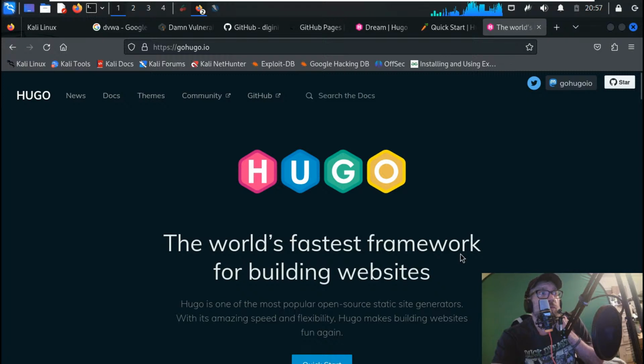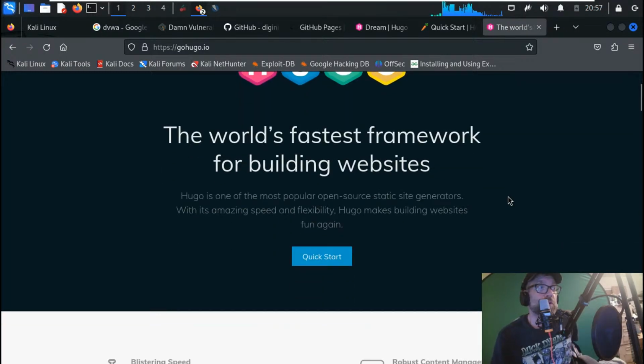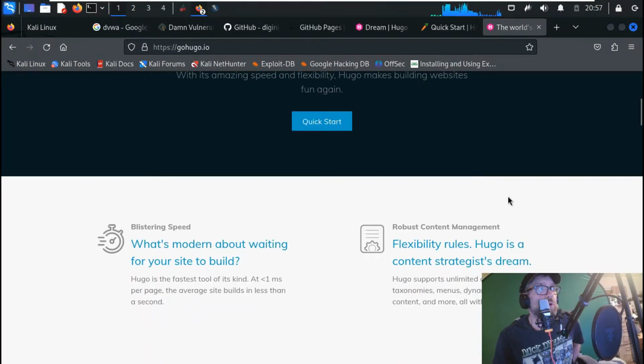So as you see here, the world's fastest framework for building websites. Hugo is one of the most popular open source static site generators. With its amazing speed and flexibility, Hugo makes building websites fun again. They got a quick start guide here. What's modern about waiting for your site to build? Hugo is the fastest tool of its kind at over, right? 1 millisecond per page. The average site builds in less than a second. Flexibility rules. Hugo is a content strategist's dream.